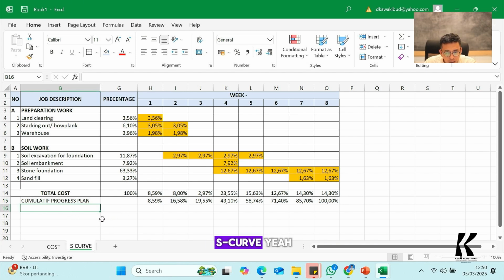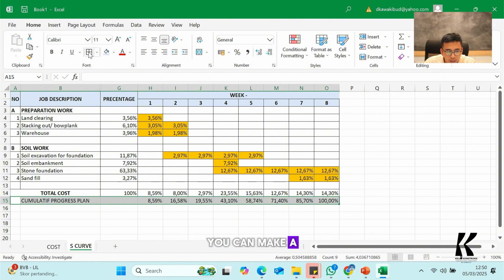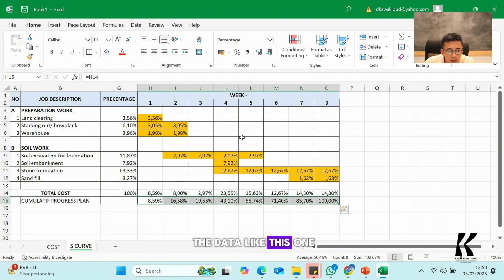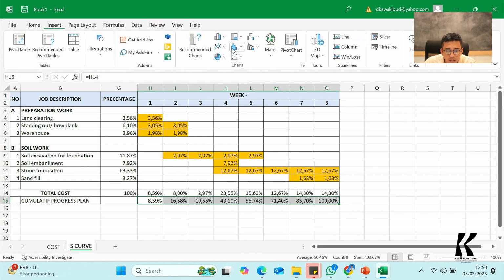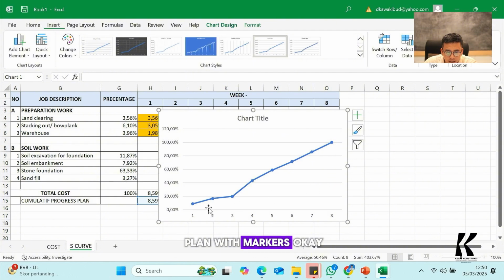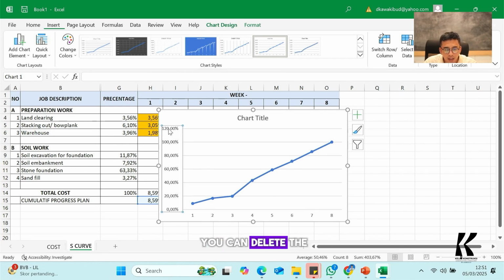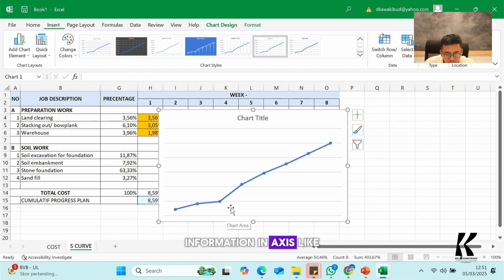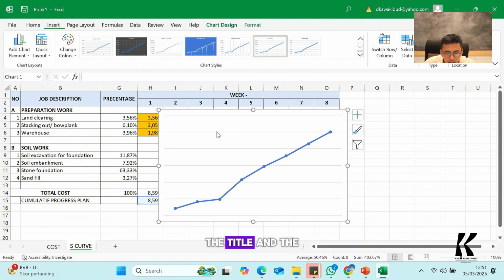So how to make the S-curve? To make the S-curve, you can make a table like this one, and then you block the data like this one. Click insert, click over here to the line, and then you choose line with markers. Okay, we already get the S-curve. In order to put it in the table, you can delete the data over here, the information in the axis like this one, the title and the line. Okay, you make it empty.